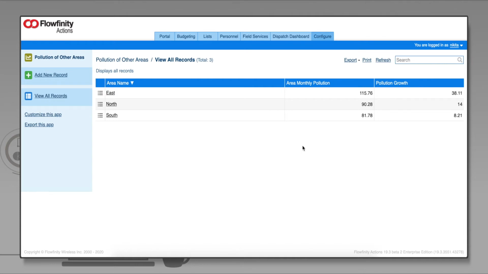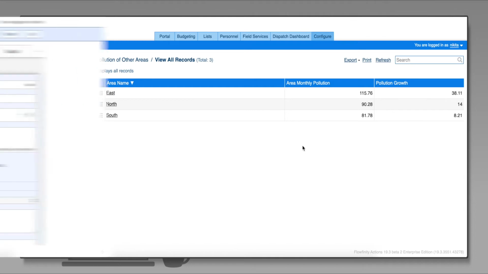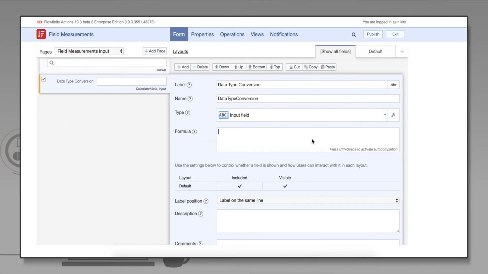In order to convert data from the lookup field to a decimal type, write the following formula in the Data Type Conversion field. Decimal open brackets, pollution of other areas, close brackets.